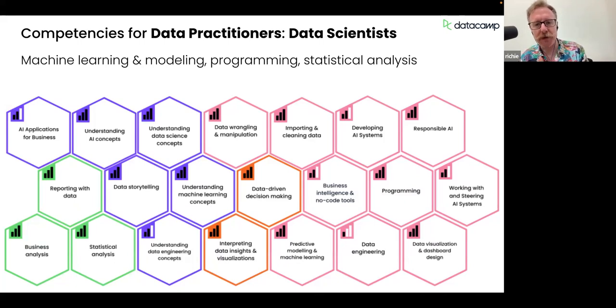And the other thing about data scientists is that you will be expected to do some programming. So you can't just rely on these sort of point and click business intelligence tools.